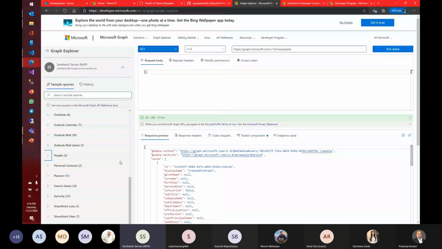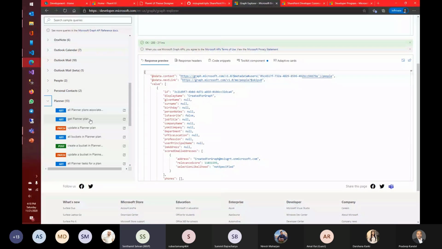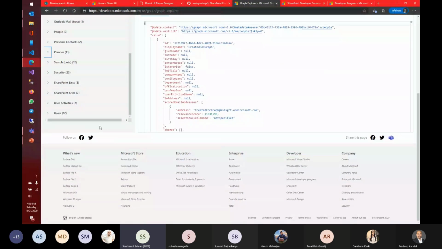This gives you a snippet of what would be the output of Graph API. So based on that output, you can program. So there is a Planner. In case you have a Planner, you can do it.